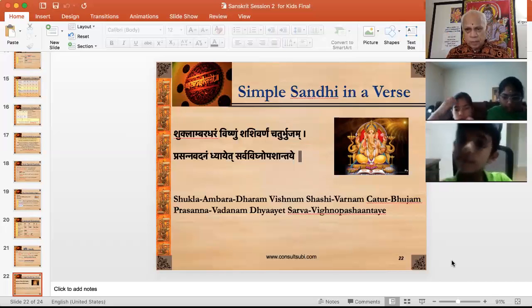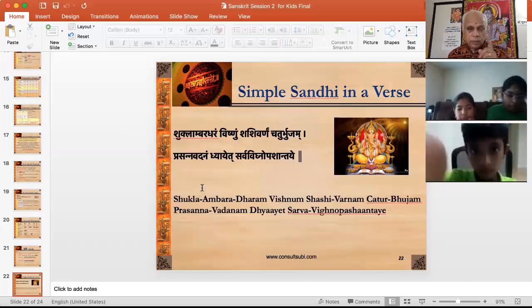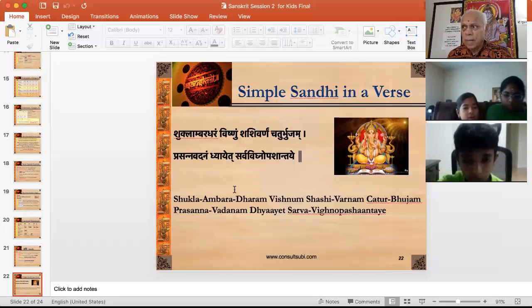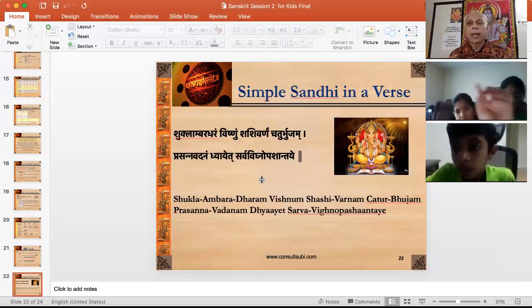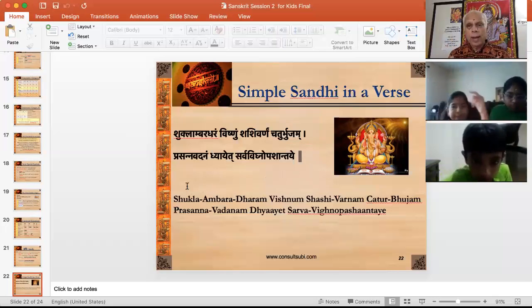Shuklam Baradaram Vishnum Shashivarnam Chaturbhujam Prasannavadanam Dhyayet, Sarvavighnopashantaye. When you recite it, it becomes fast. But you see how many words are here. You have Shuklam. That is one word. What is meant by Shuklam, you know? Shuklam means white. Second word is Ambara. Ambara is garment. Dharam is the third word. Dharam means one who wears it. One who is wearing a white garment. Now Ganesha is wearing a white garment, so it says Shuklam Baradaram. One who wears a white garment.